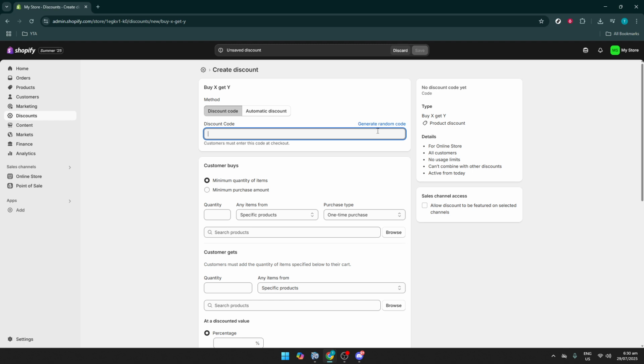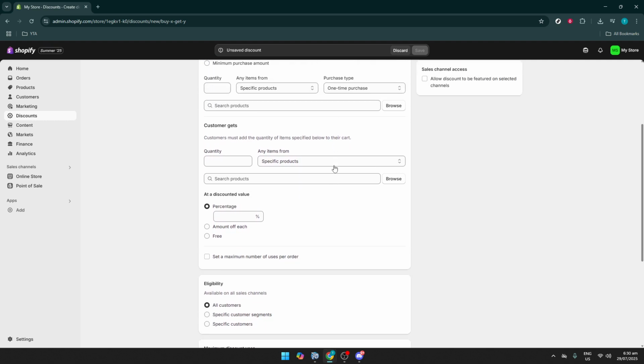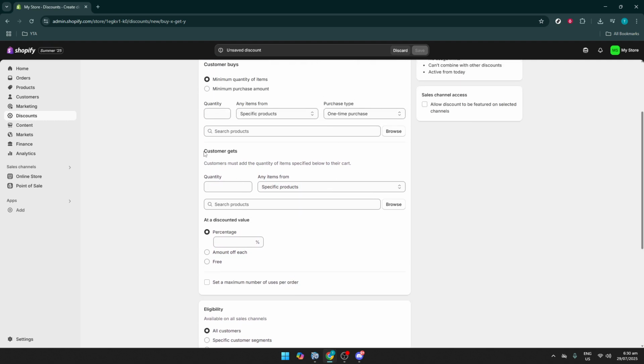Now, let's move on to the configuration part, where you set the specific parameters for your offer. After you select Buy X, Get Y, look for the Customer Gets option. This is where you'll start defining what your customers will receive as part of this promotion. Make sure you click and review it thoroughly.